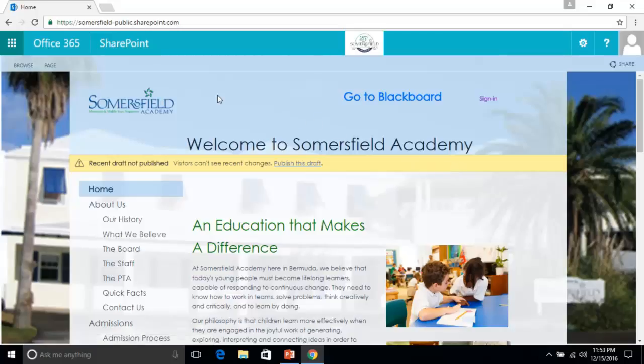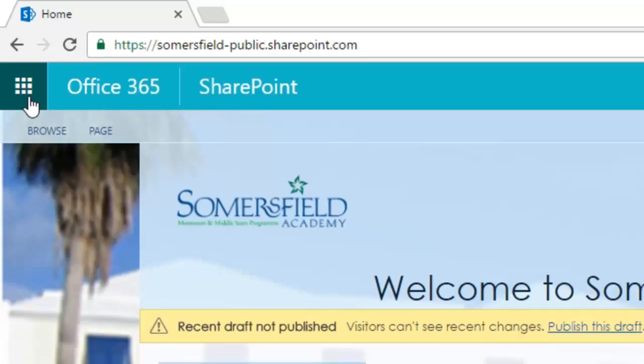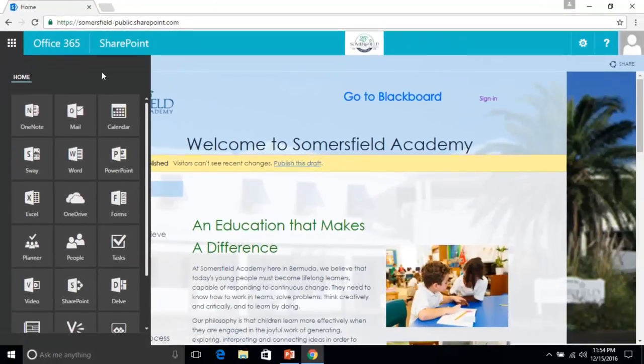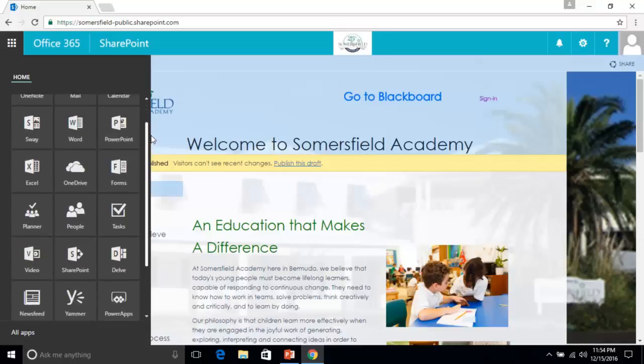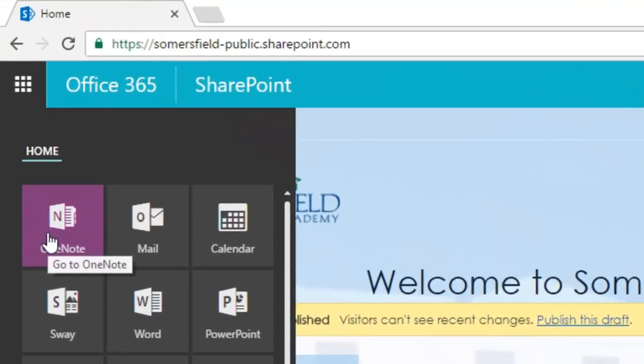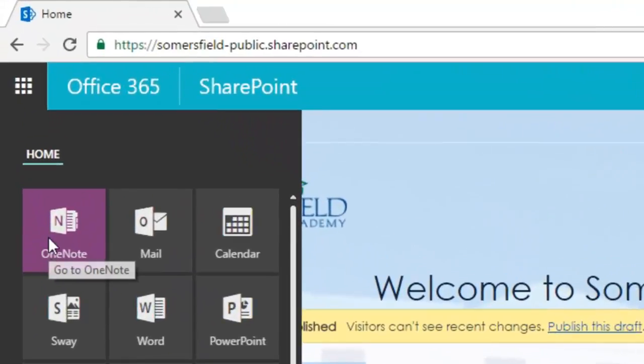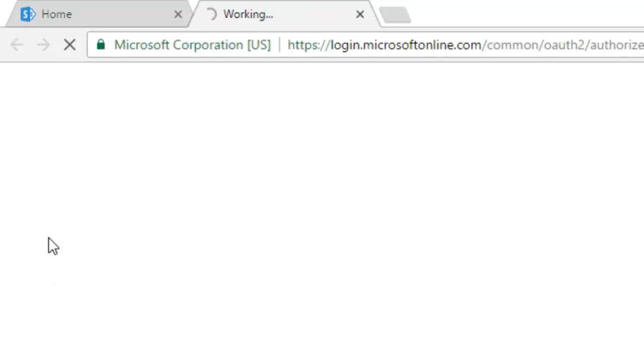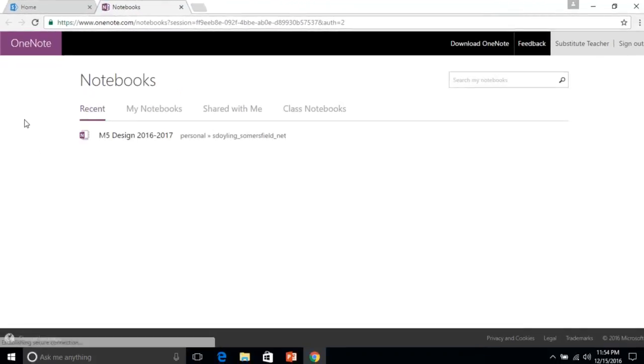And then I'm going to focus in the top left corner up here where I have these 9 different squares. I'm going to select that, and then I have a different selection of Microsoft programs, and we're going to look for the purple OneNote, and this is going to give us access to OneNote. And OneNote designs different notebooks, and each class has their own individual notebook. And for demonstration purposes, I'm using the M5 design notebook.